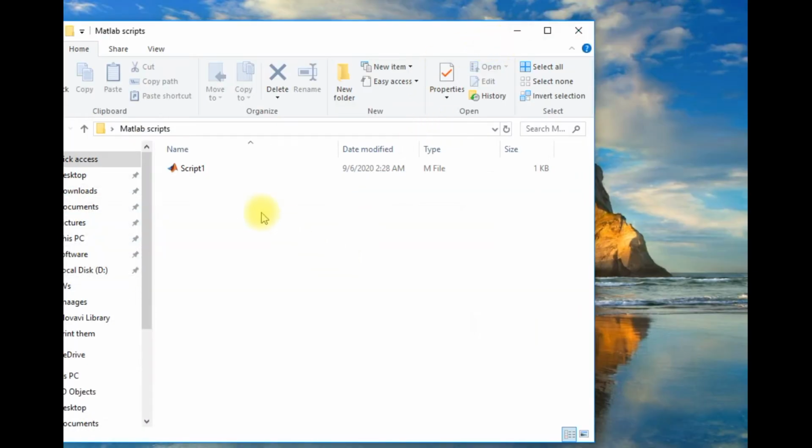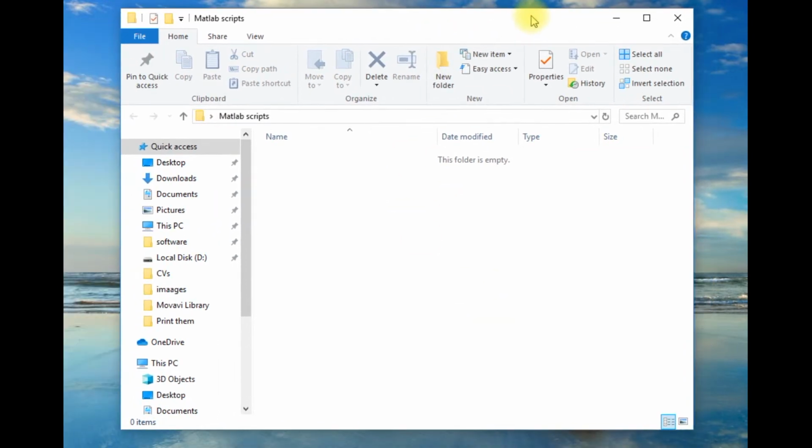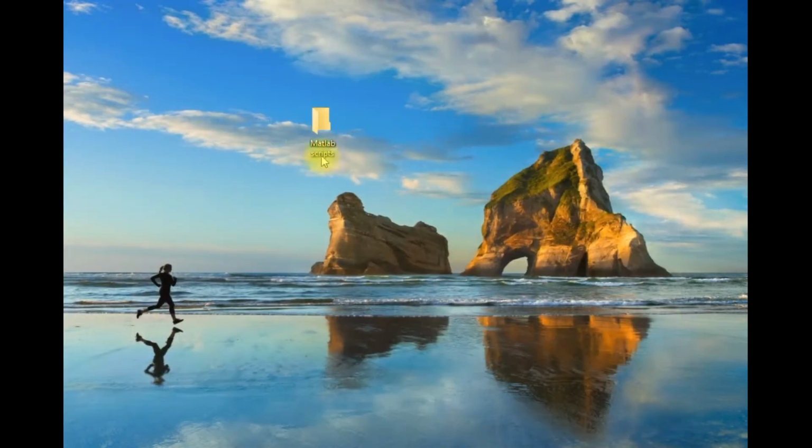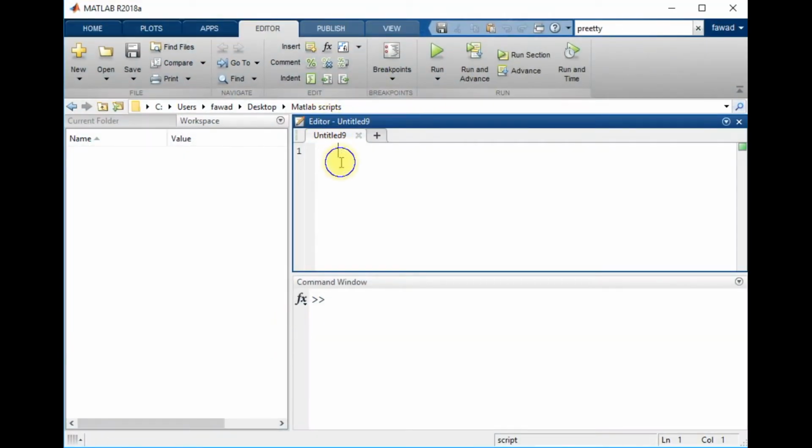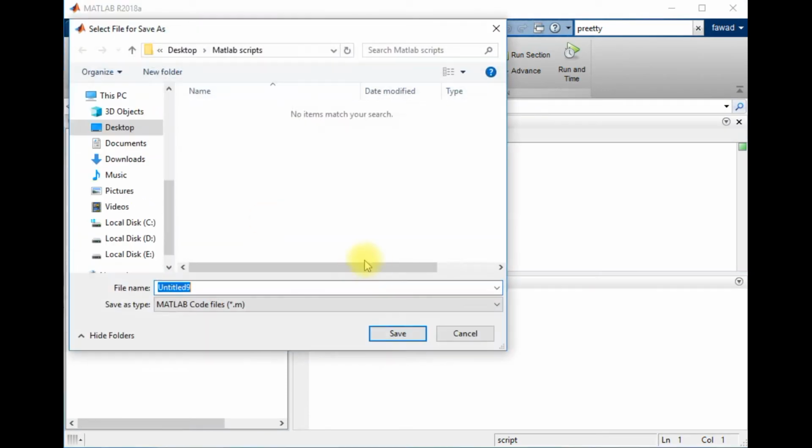There is already a script, so I'm going to remove it so that one can easily understand. There is a folder on my desktop. The name of that folder is Matlab script. I have already created the folder, so I'm going to save this empty script over there. I'm going to define the path, and I'm going to save it as an m file, m file 1.